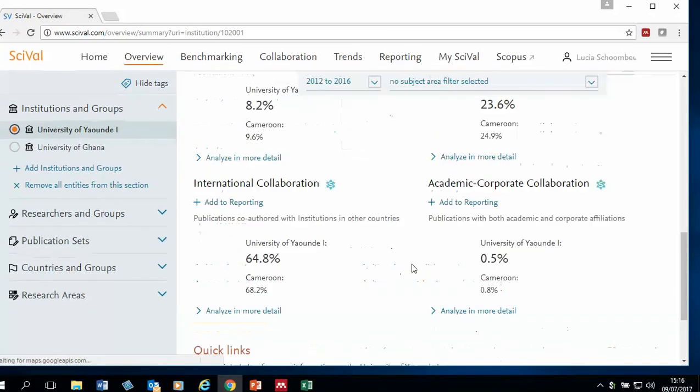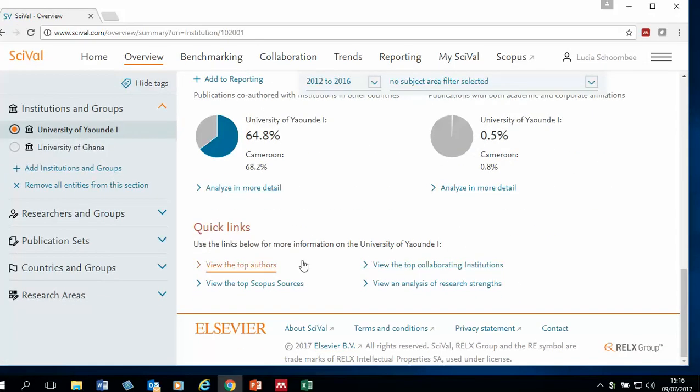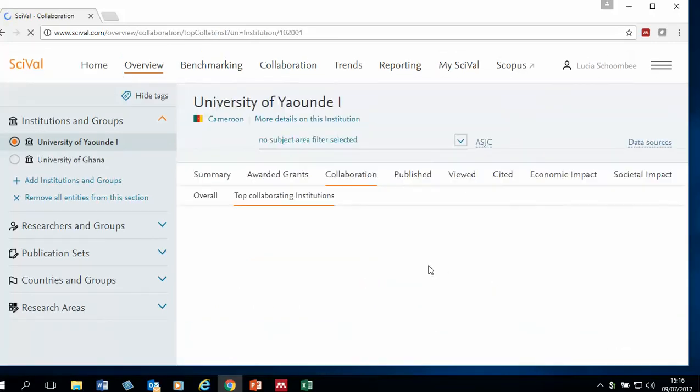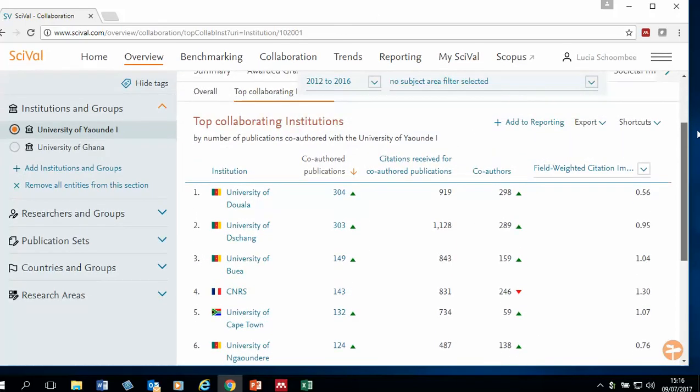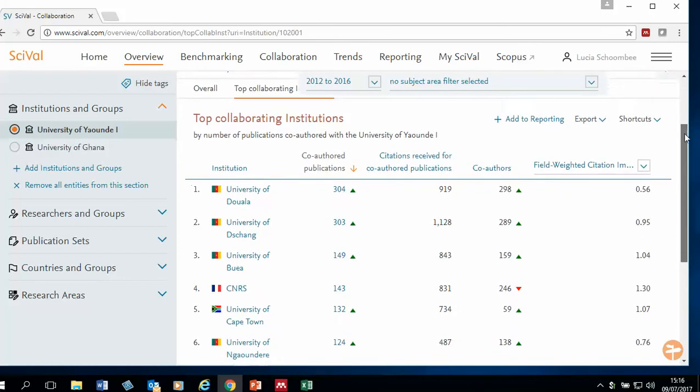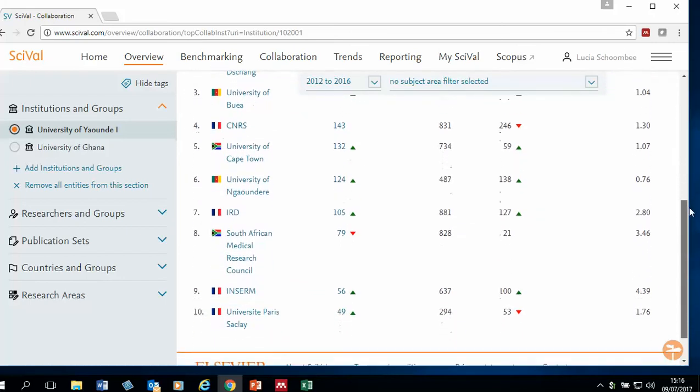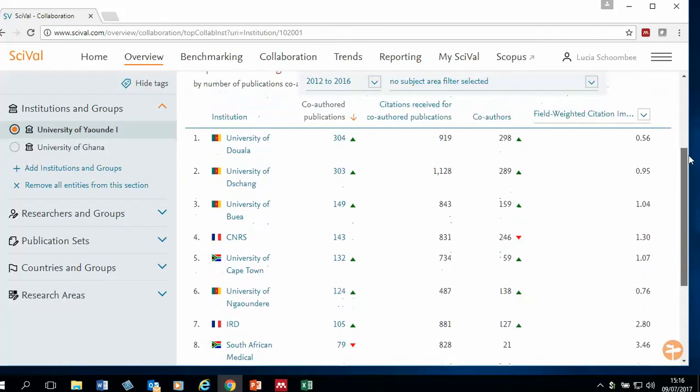And I want to show you the top collaborating institutions are summarized, taking into consideration then that this is for top level managers, executives at institutions that want to get a quick overview of what is the performance of the institution. And here you can see the top collaborating institutions of Yaounde University.